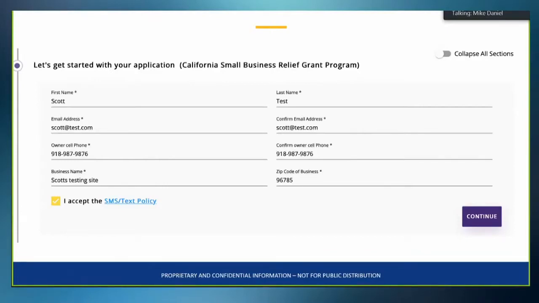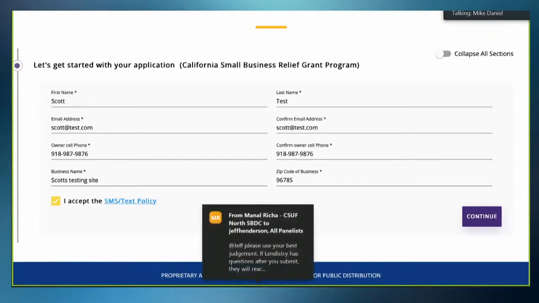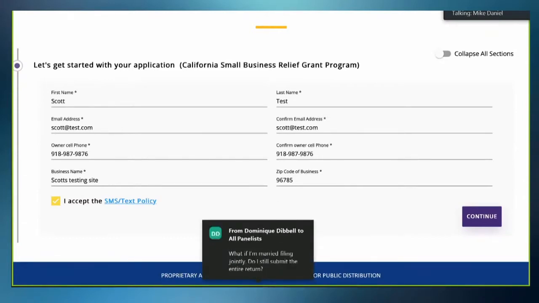Okay, so first name and last name of the person filling out the application, email address, owner's cell phone. Give them a number that you actually answer, because if they do call you and you don't answer, and that's part of the problem that they're having, people are asking questions, not giving them a phone number that they're answering. That creates its own issue. Business name, so what is the business name? And again, that's what your operating name is. And then the zip code of the business.